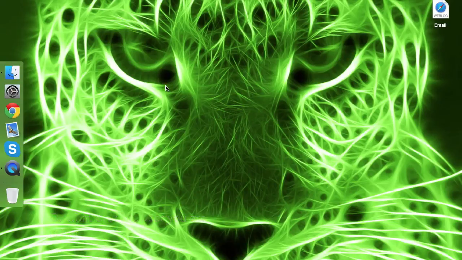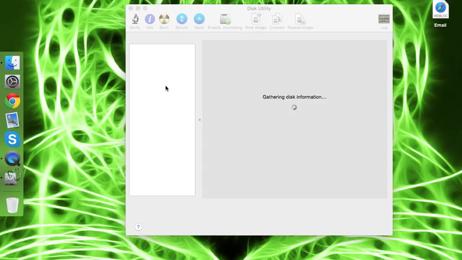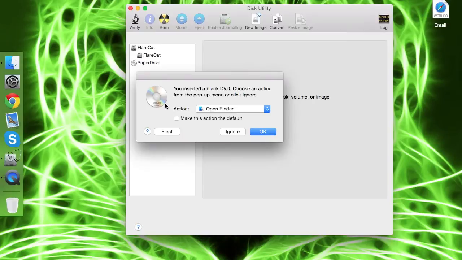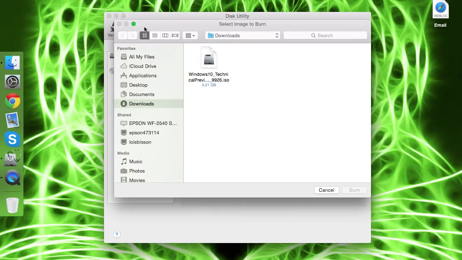Next, insert a blank DVD and open up Disk Utility, and wait for it to load. If a message like this comes up, just hit ignore. Now click the burn option. Navigate to the directory where the Windows ISO is. In my case it's downloads, then Windows 10, and then burn.